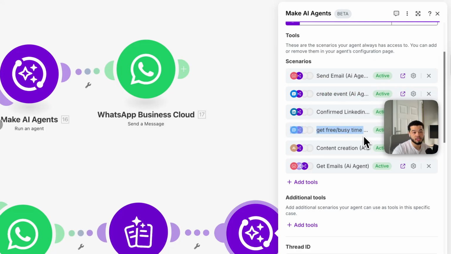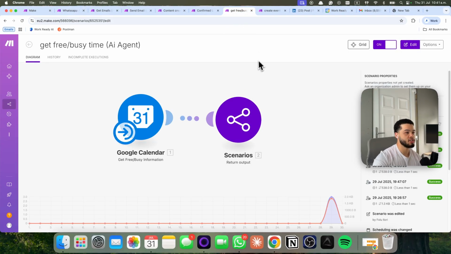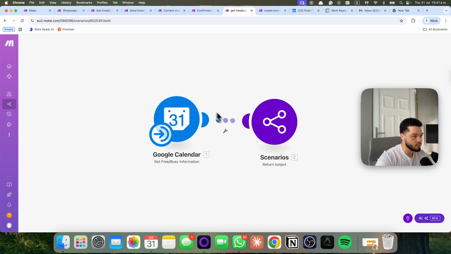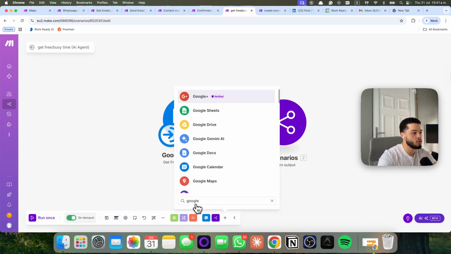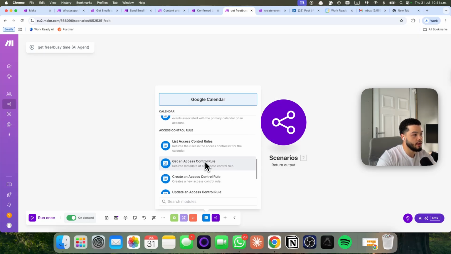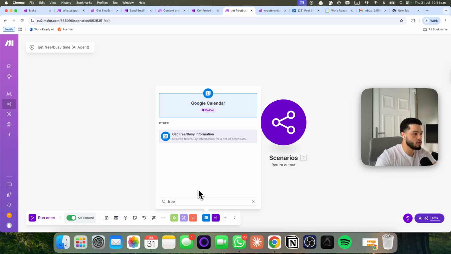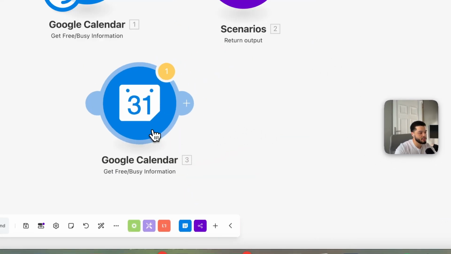So this one is going to get all of the free and busy times in our Google Calendar, and this one is actually going to create an event whenever we ask the AI agent to. So in order to create the first one, which is to get free and busy times, again, come over, create another scenario, and in this scenario we're going to use Google Calendar. So if we look up Google Calendar, we're going to come down here, I'm going to search up this free, and we're going to select this one, which is the get free and busy time information.